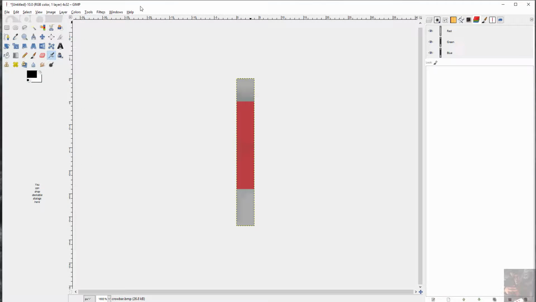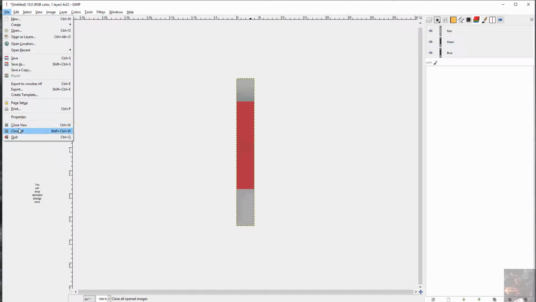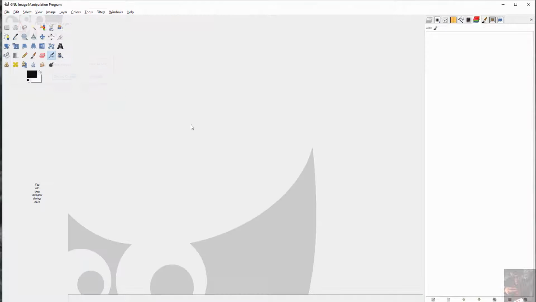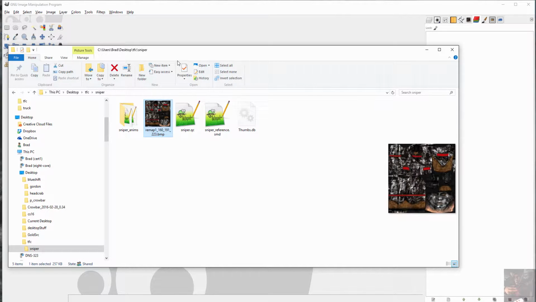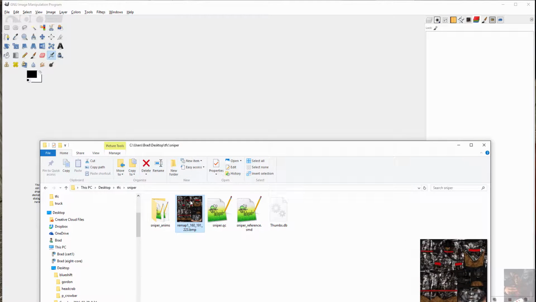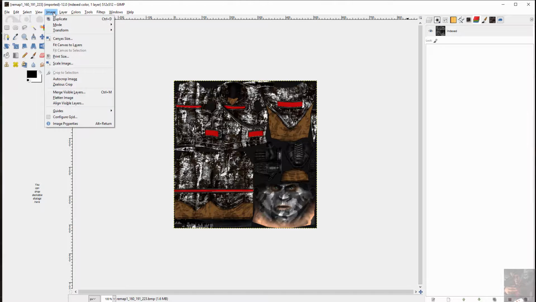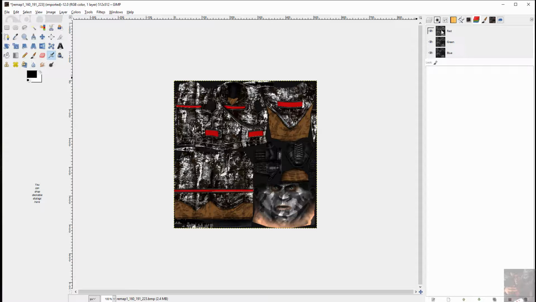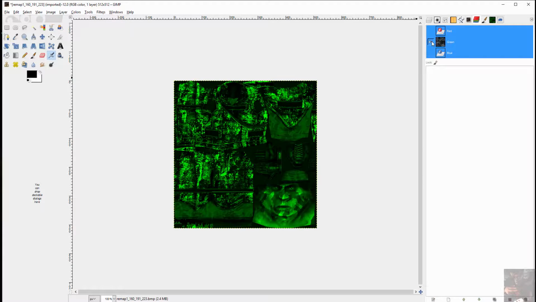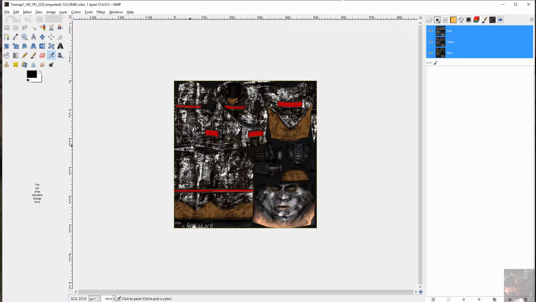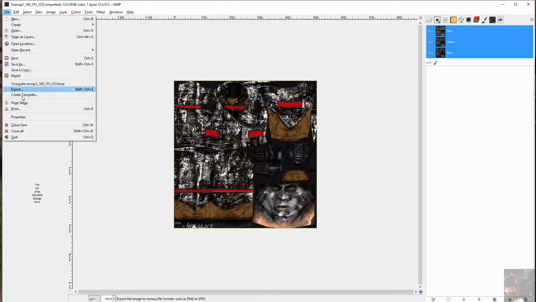So in GIMP, I'm going to close out everything and pull that BMP into GIMP. It's an indexed BMP. I'm going to go to Image, Mode, change it to RGB. Now it's red, green, blue. It's to the power of 2, 512 by 512, which is good. I'm going to File, Export.